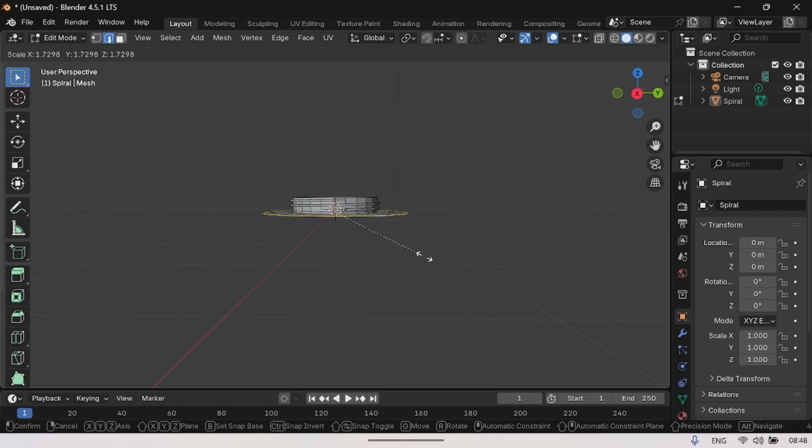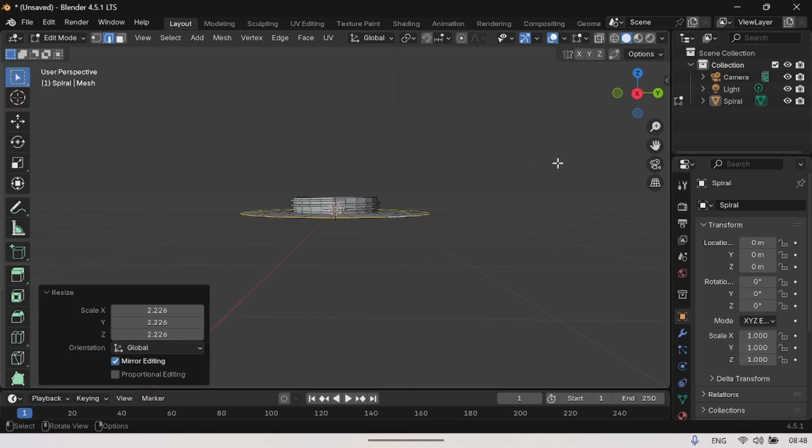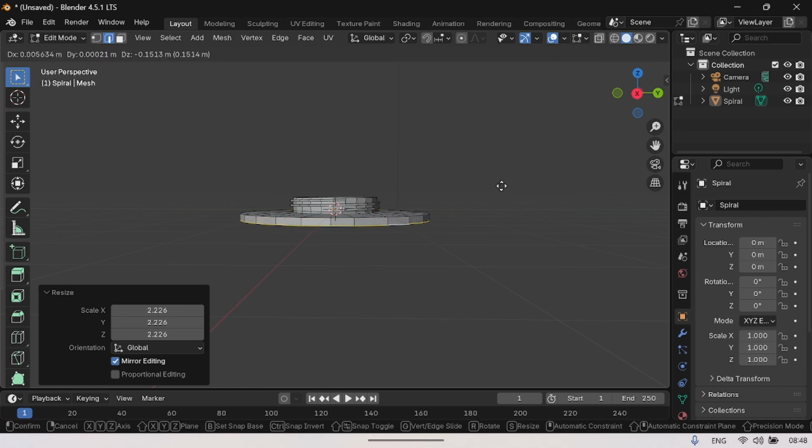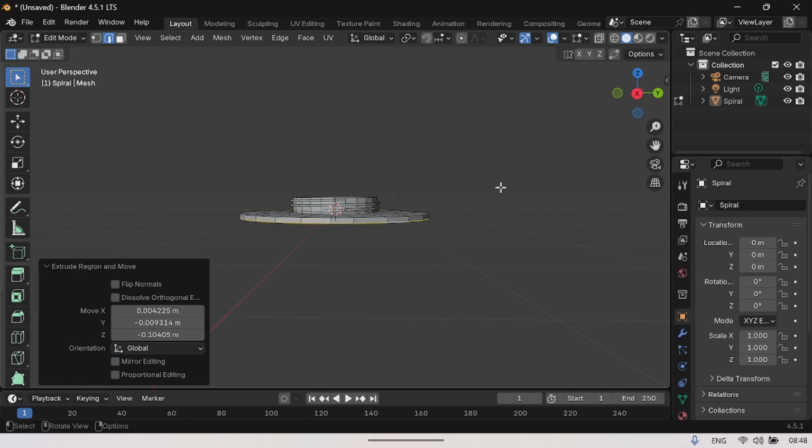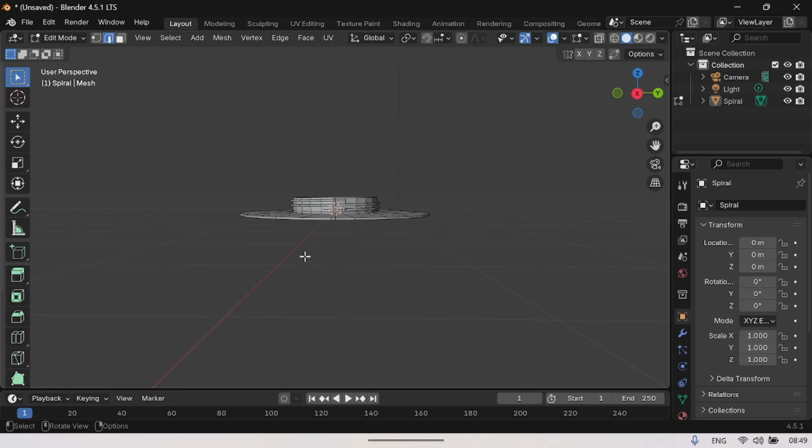I'm going to scale it. I think that is perfect. And then I'm going to extrude a bit like this. I'm going to change the dimensions: that one to 0, this one to 0, and this one to 0.04 like this. Yeah, selected.